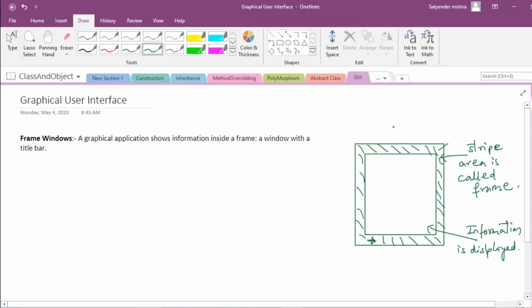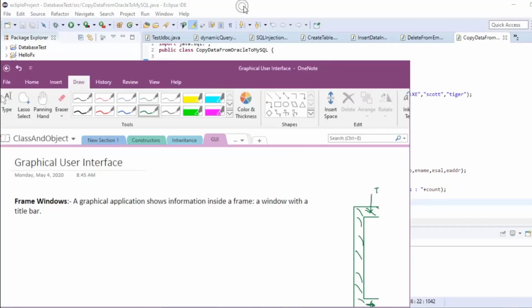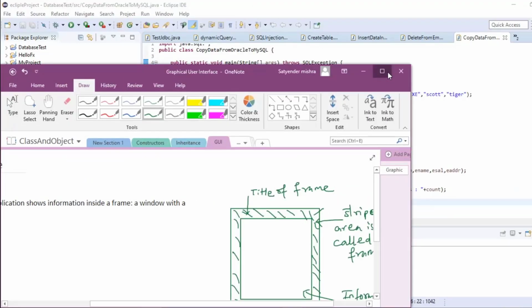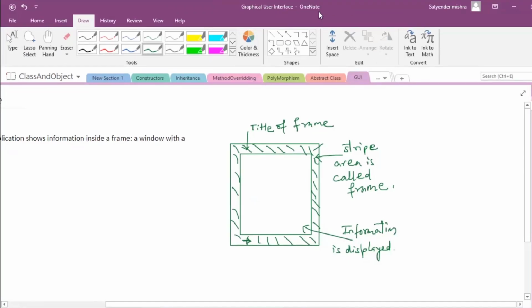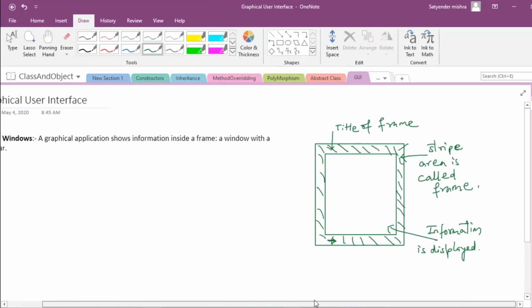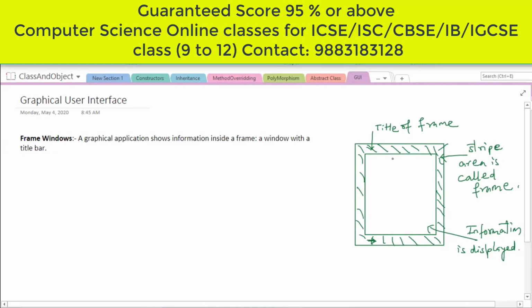Generally in a photo frame, we write the title over here, but in Windows, we write the title over here. This is the title of the frame. You can think that this whole thing is a frame. This is the title, graphical user interface, this is a title. So the title of the frame is that.